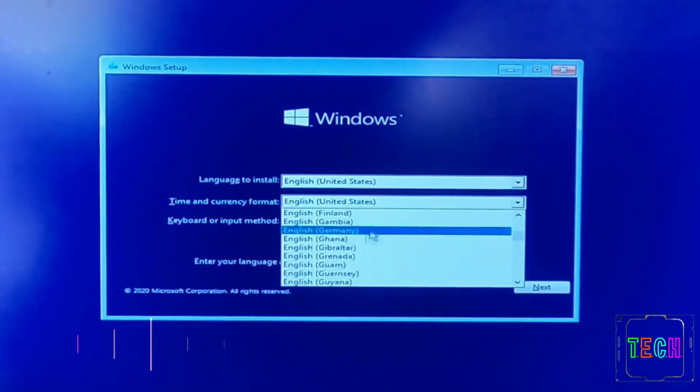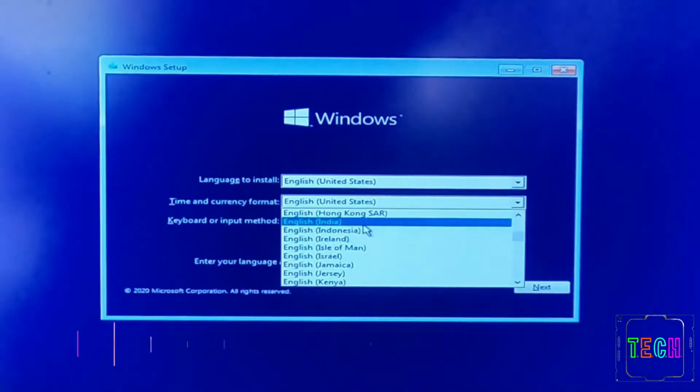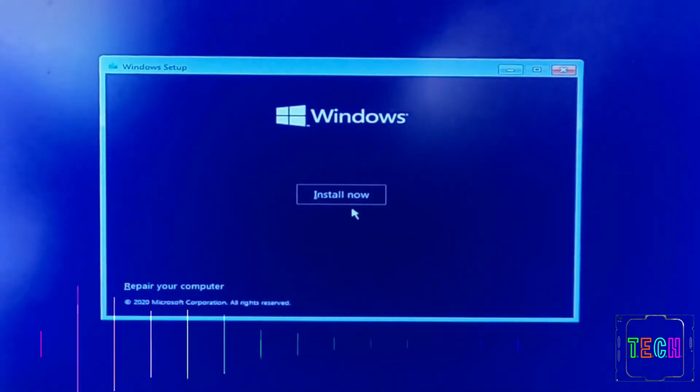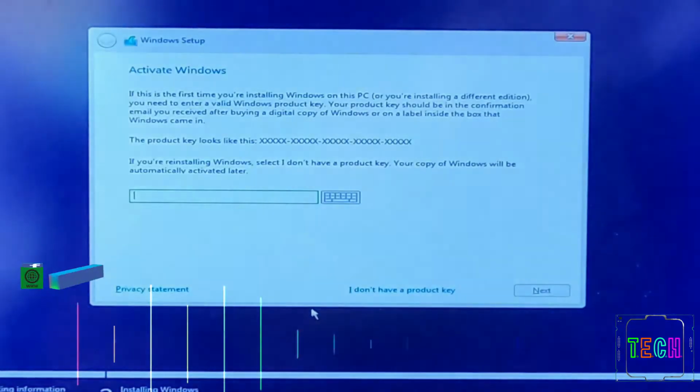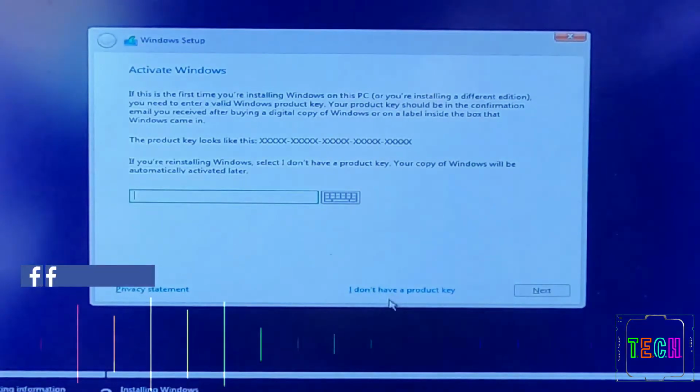Select English India as a language as I am from India. Then press next. Then click install. Now setup is starting. If you have a genuine product key, insert here. Otherwise, click I don't have a product key.